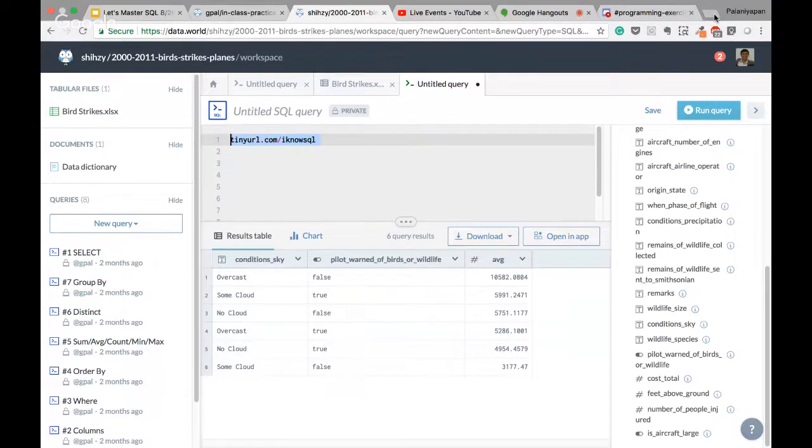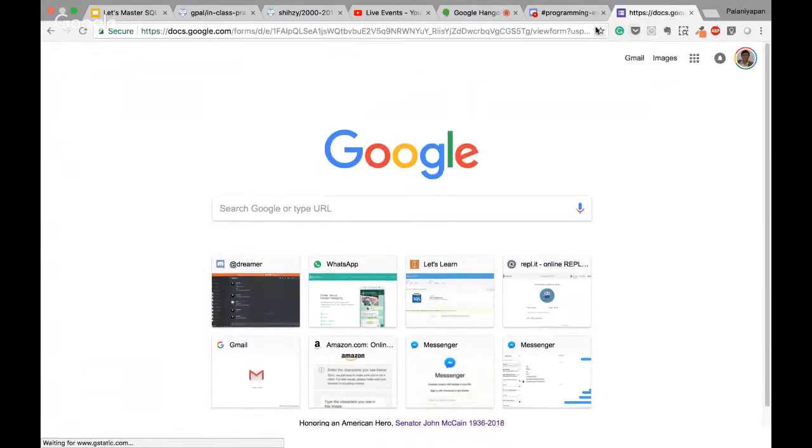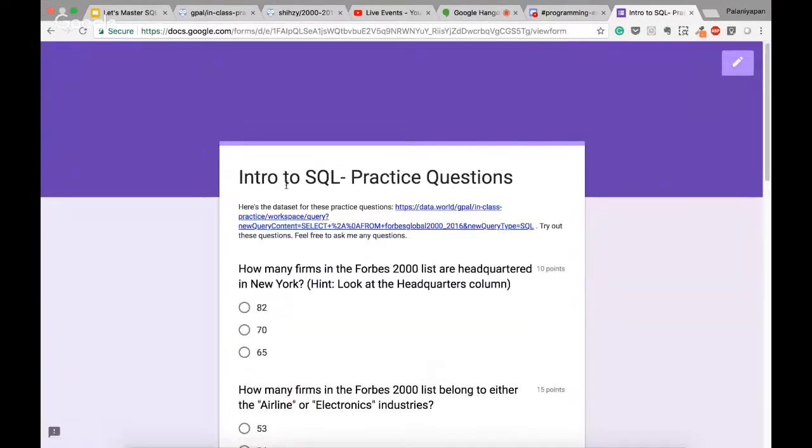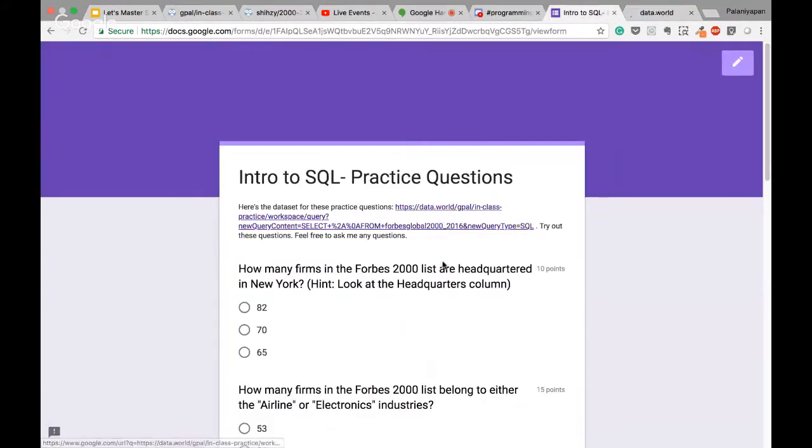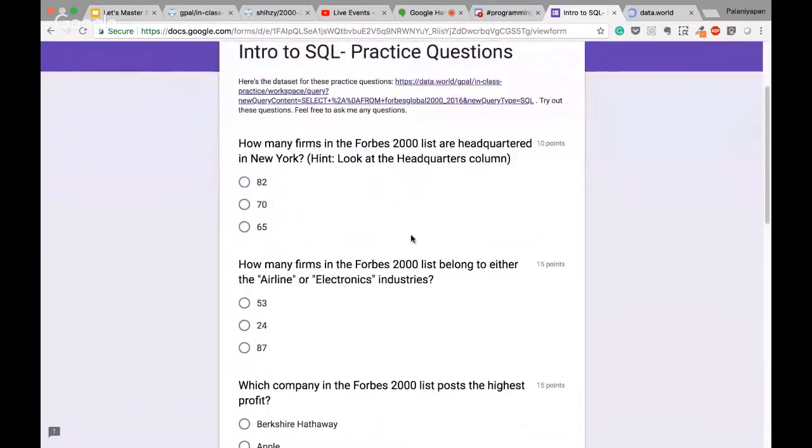So let me show you how it looks. So the whole quiz is based on this data set called the Forbes Global 2000, and you can see that link on that quiz as well. So go ahead. It's just 5 to 6 questions which apply all the skills that we have learned so far. So go ahead, spend about 15 minutes or so.